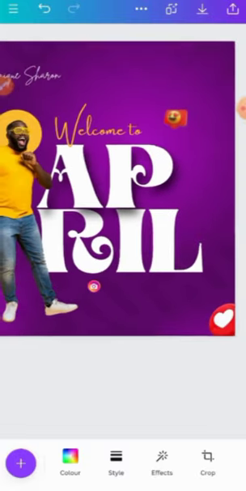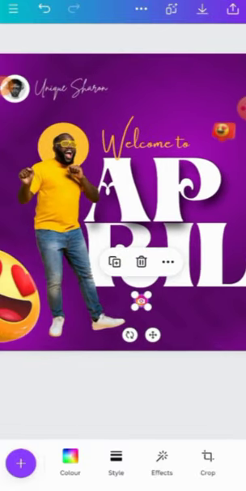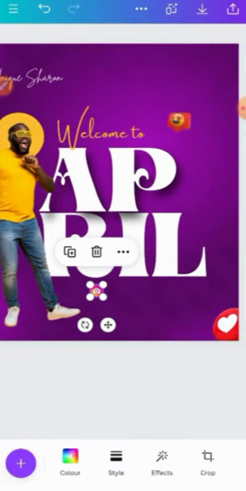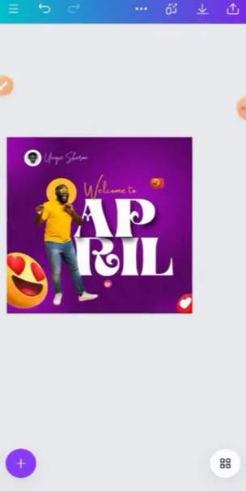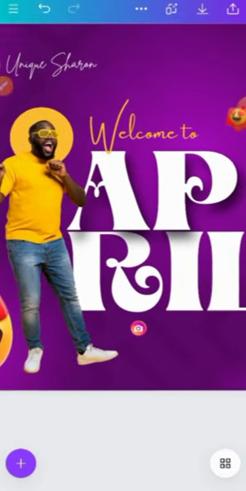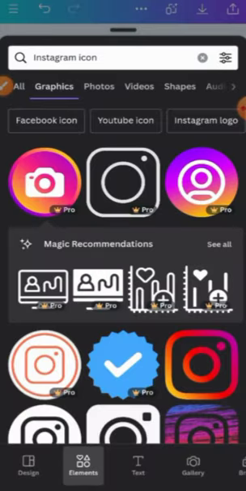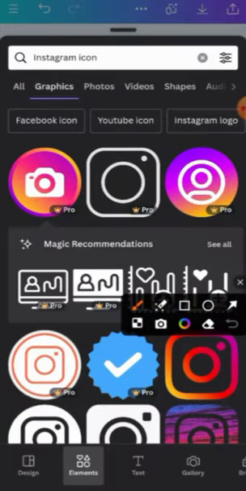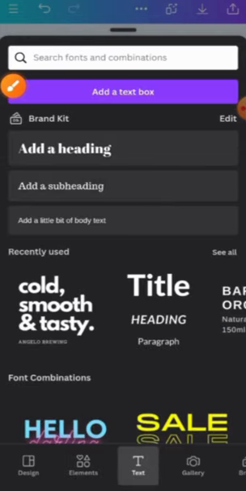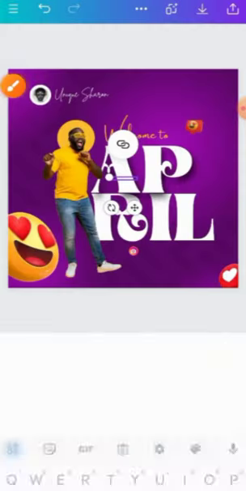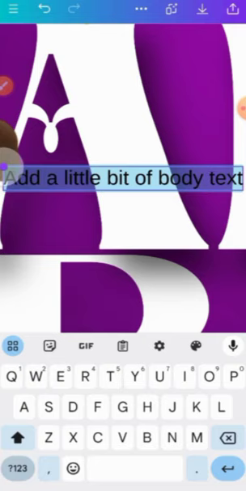So I permit you to be flexible with these little tiny details, but don't be flexible with some other things, because when you're learning, you really need to follow instructions. Anyways, click on your plus icon. You need the handle now, the text, the name. So click on text. Click on add a little bit of body text and make it bigger.